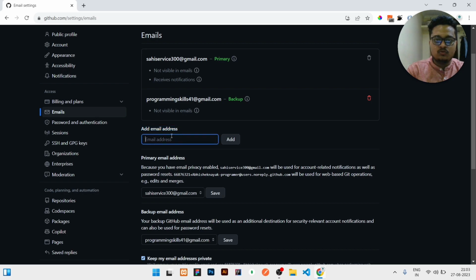Here you need to type your email, like abc@gmail.com or whatever is your email. Then you can click on add, and it will send a code to your email address. What you need to do is copy that code or OTP and paste it here, then it would be completely added to your GitHub account.